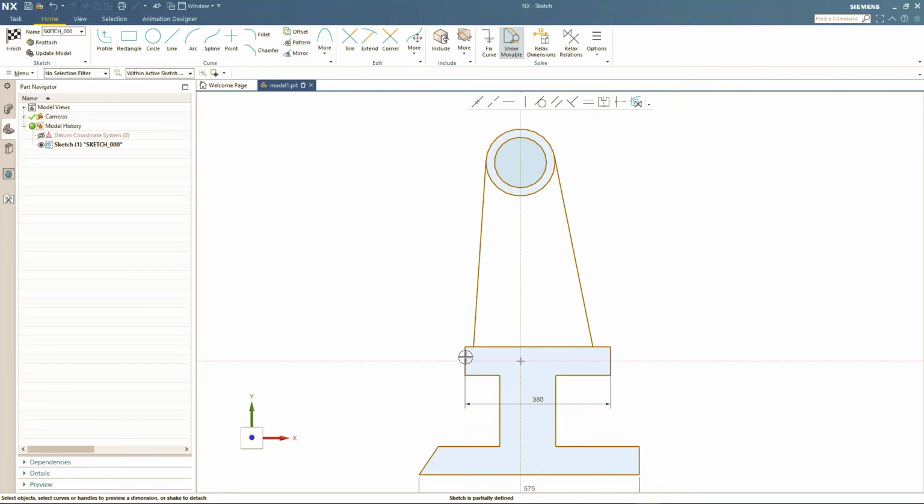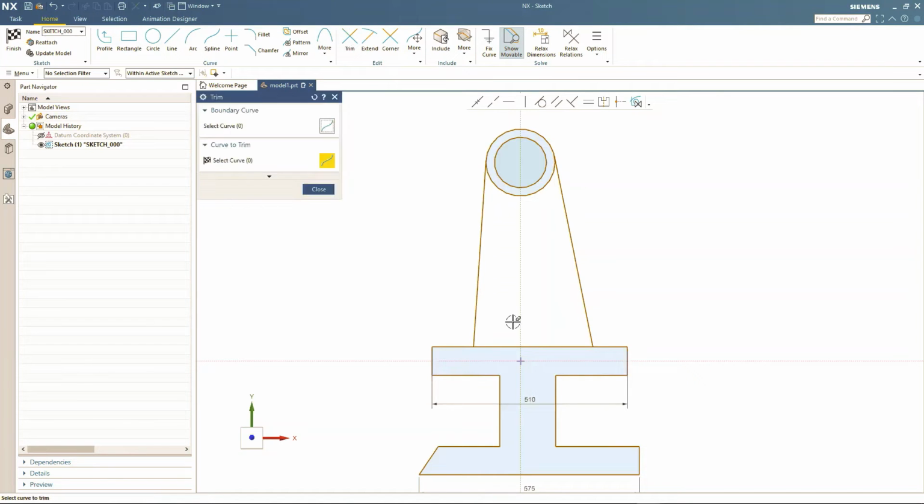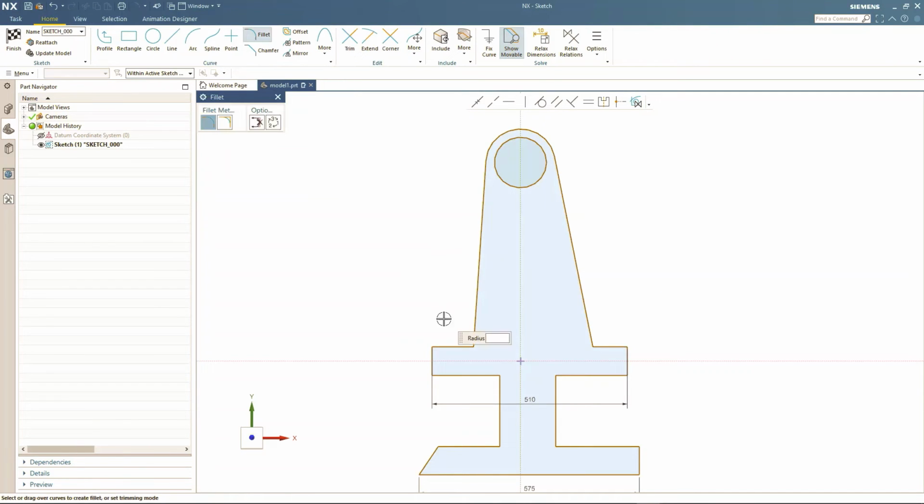And we'll then just make a change there. Make some modifications to the dimensions. Again, you'll see either side. And now we'll trim the geometry up to get a complete profile. Again, very simply, very easily, we can do that. We'll add a couple of fillets.